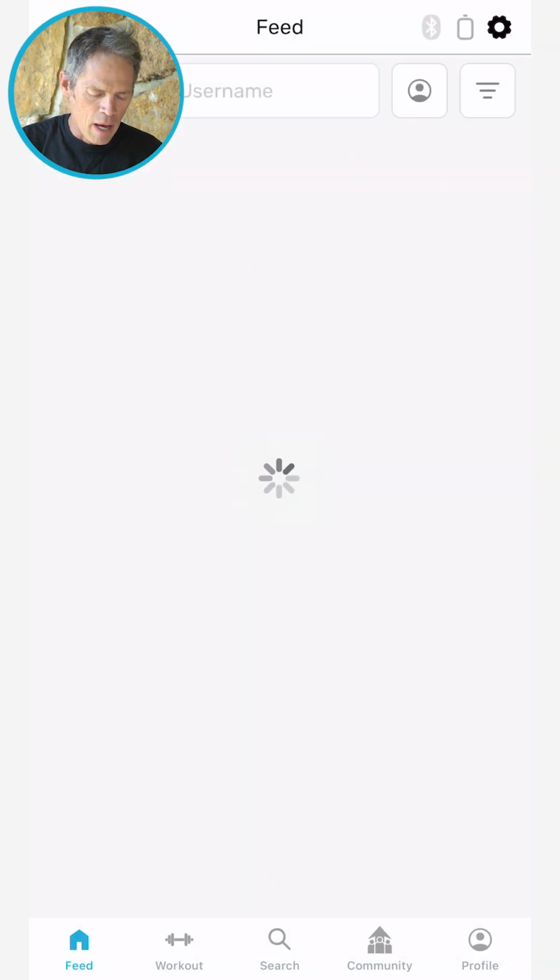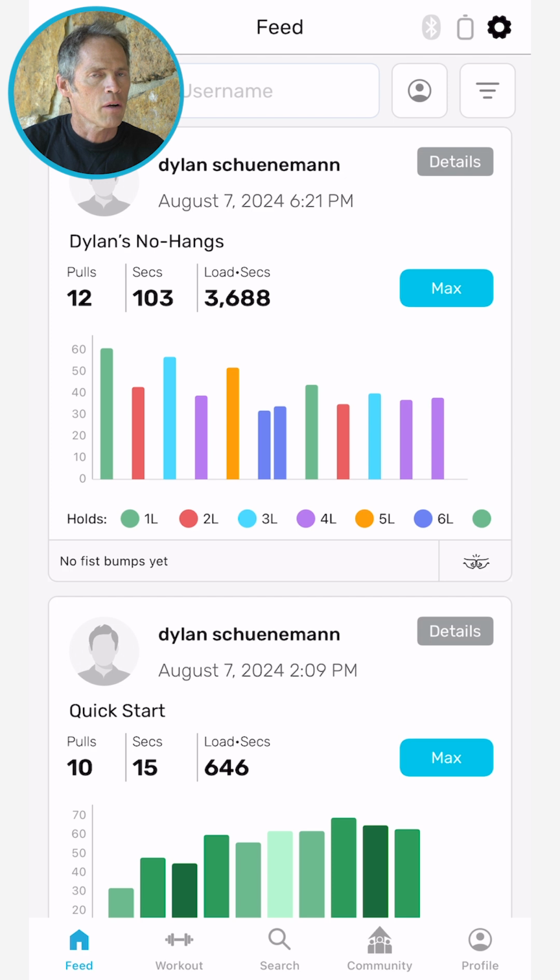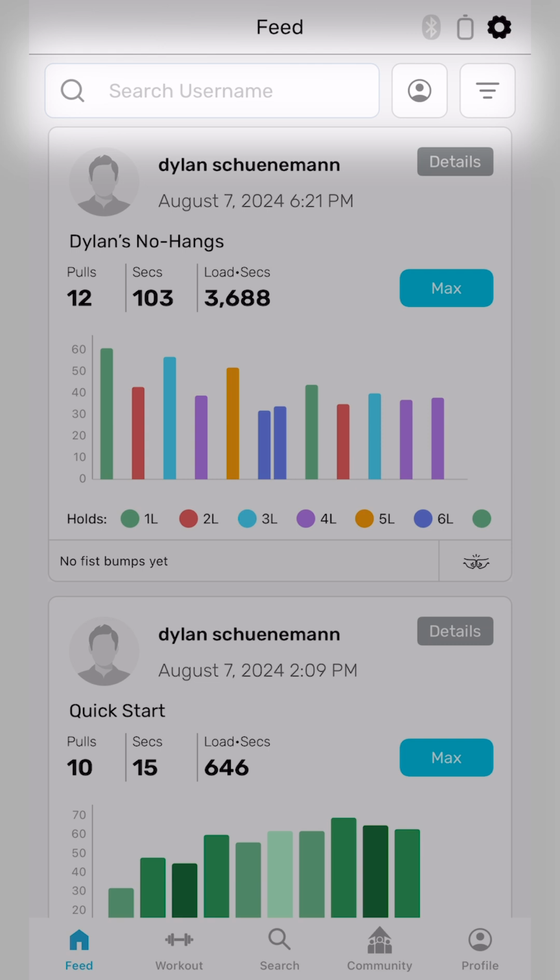in the ForceBoard app. And today we're going to look at the feed screen. So first thing I'm going to do is open up the app, and it comes up to the feed screen. Now with this new release that we're just about to do, there's a couple new things in the feed screen. Right at the top you can see a search bar sitting up there.